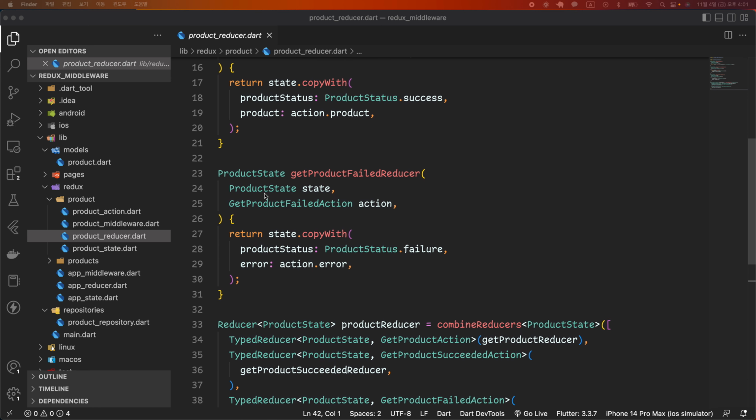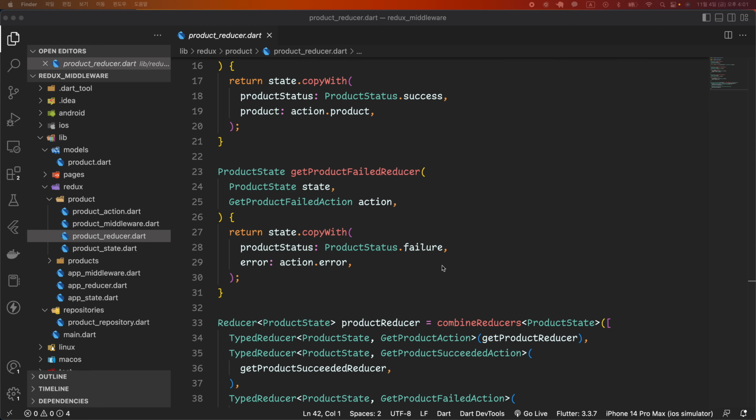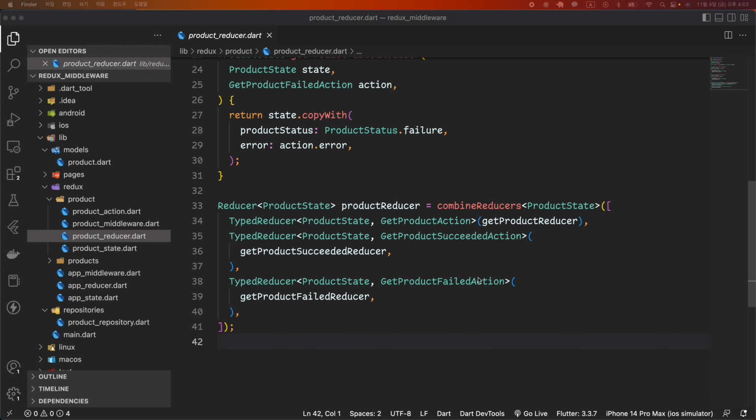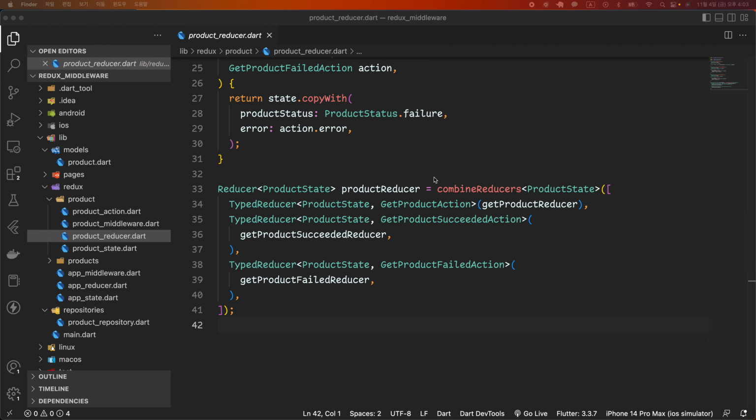Next is getProductFailedReducer, which handles getProductFailedAction. Use the copyWith function of product state to generate new state where the value of productStatus is ProductStatus.failure and the value of error is action.error. A reducer that combines all reducers that change a product state is called productReducer, and individual reducers are combined into a single reducer using combineReducers.